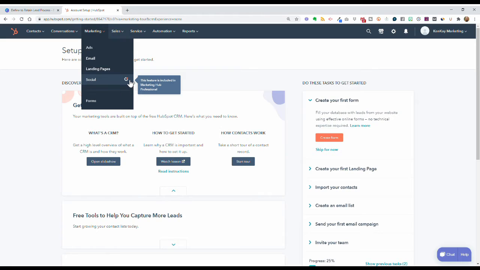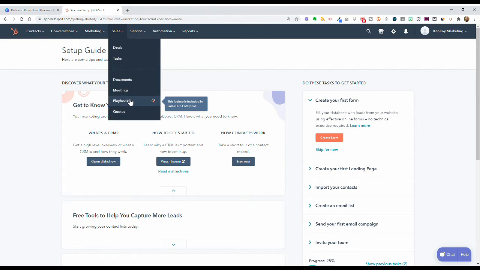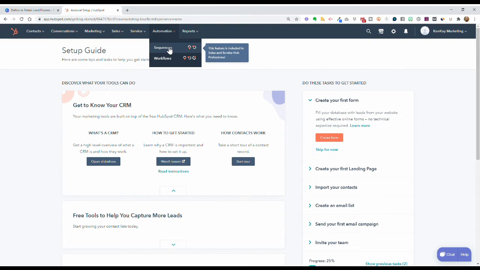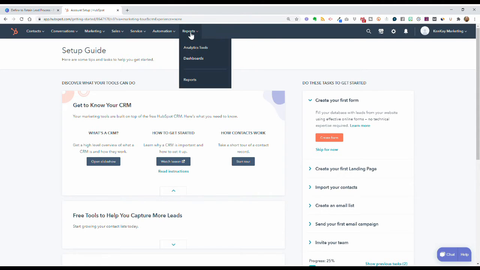Okay, so conversations, marketing, when you see this icon next to an item, that means that it's only available in a paid product. So you'll know that when you come over here. Playbooks for sales, service would be the service hub. Automation, if you're wanting to do sequencing, then you'll need to upgrade your program as well. And then workflows, that's an upgrade. And reports you can access.